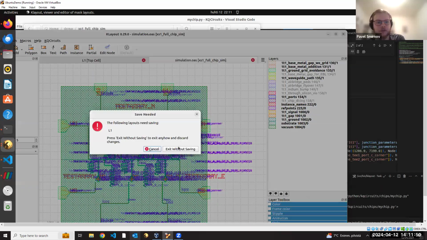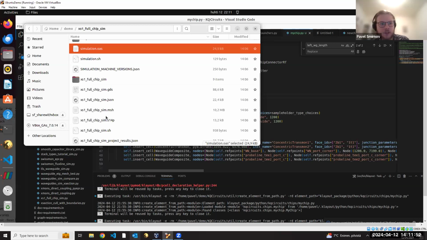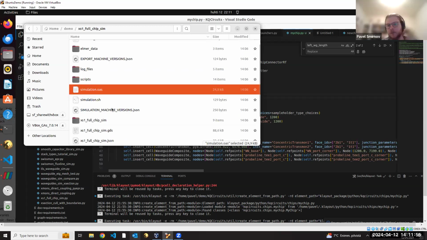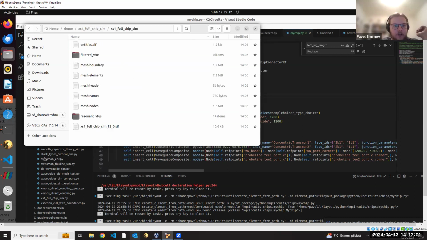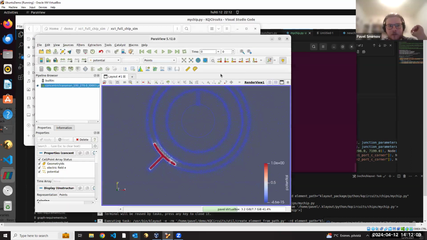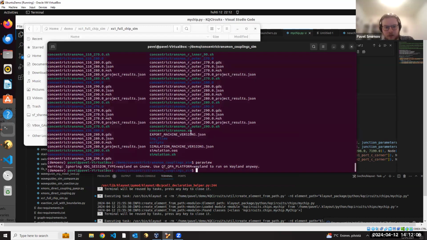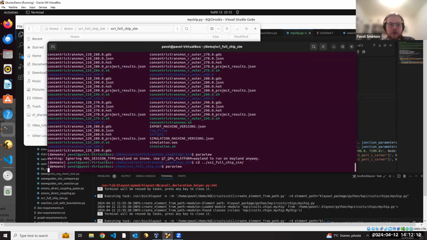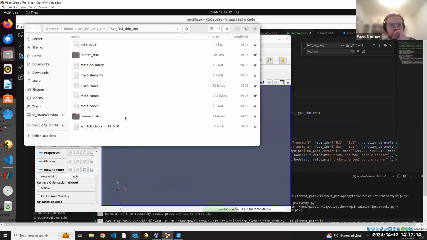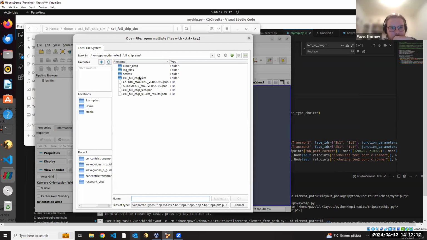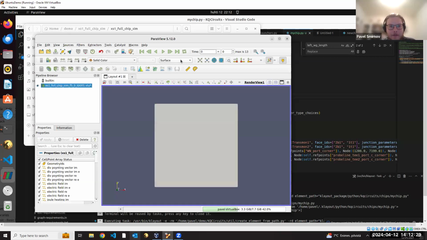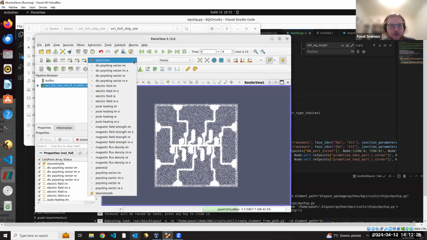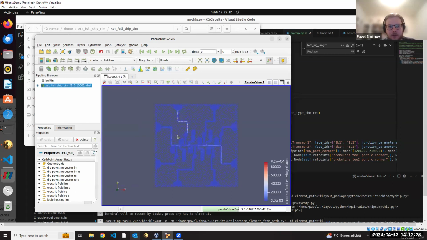And we recently added support for Elmer, so you can run this S-matrix simulation. We used to only do it for ANSYS. Yeah, let's run ParaView again to visualize what things light up. Then we open this full chip resonant VTUs. Something like this, you probably have to pick an electric field.